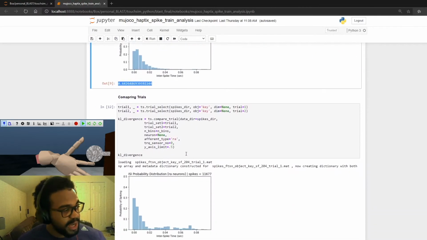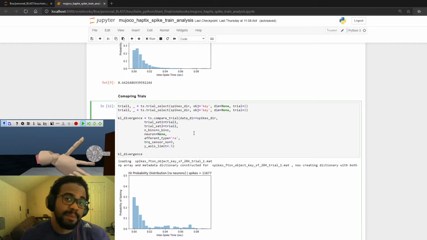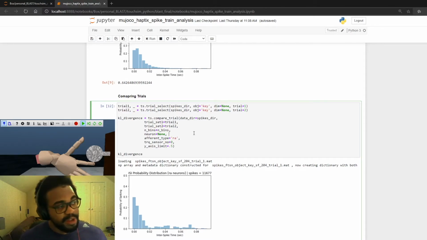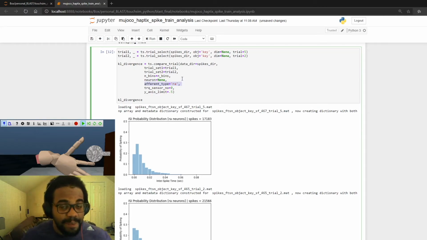And another comparison we can run as well is by comparing trials. So if you wanted to compare specifically trial 1 versus trial 2, the key object presents a relatively simple experiment, but for more complex interactions with MuJoCo or a physical hand model, you may be interested in comparing trials to see if there's any intricate differences between those two trials. We specifically said that we want afferent type rapidly adapting. So this is going to pull all the rapidly adapting neurons from trial 5.